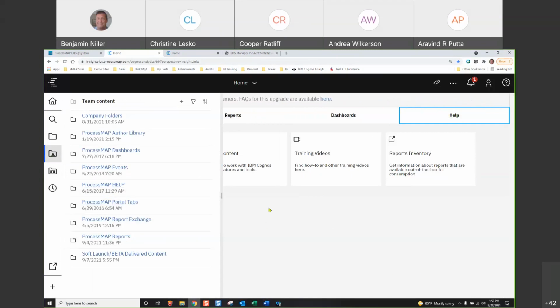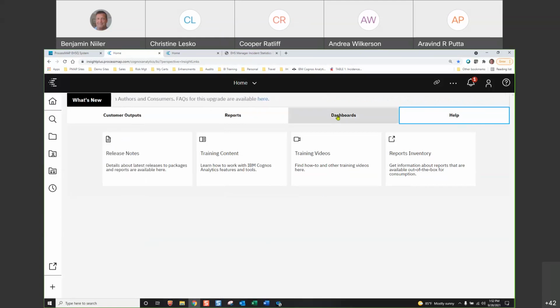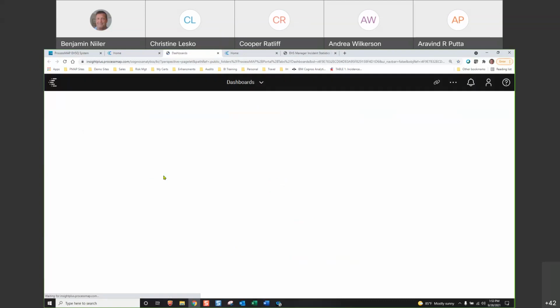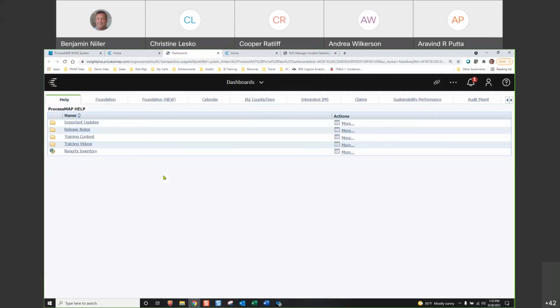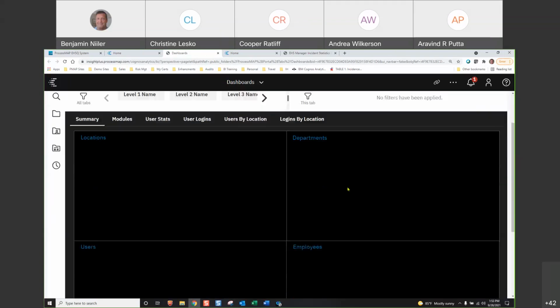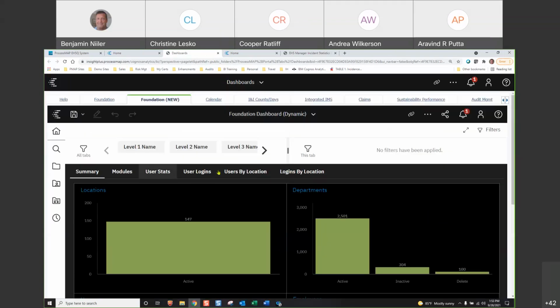Now, I discussed a little bit about portal tabs before. I showed you a dynamic dashboard. Now if I open module dashboards here, this is basically your full Monty of all the data for everything you've got within your application. Up top, you've got foundation and calendar. You have two different dashboards. You can click on foundation new.